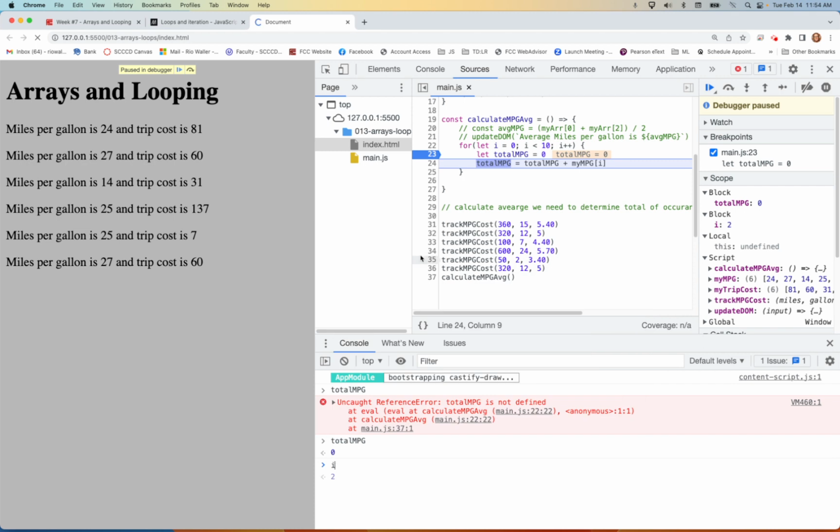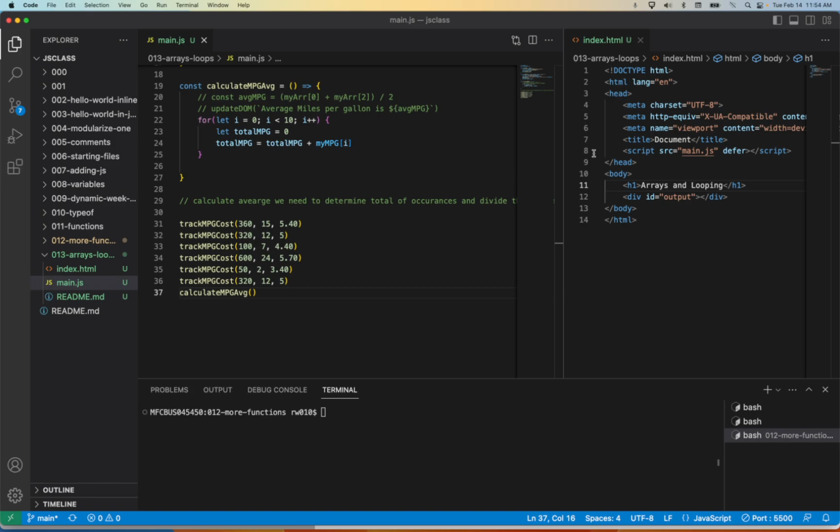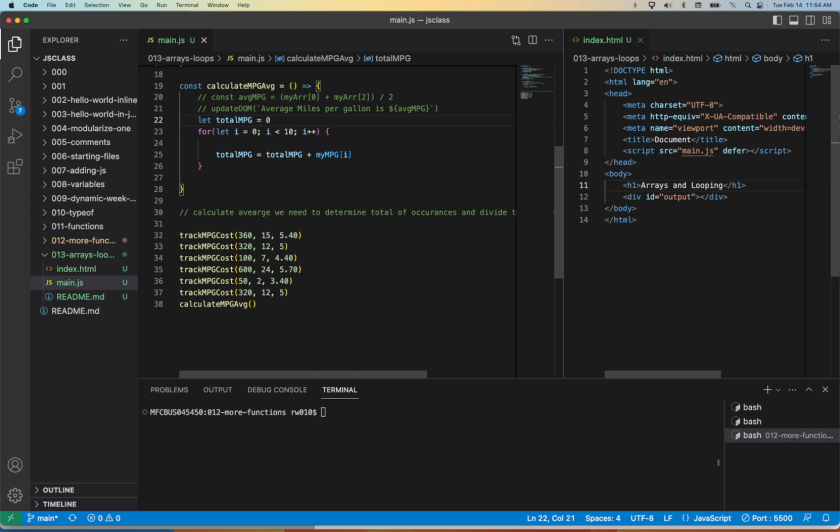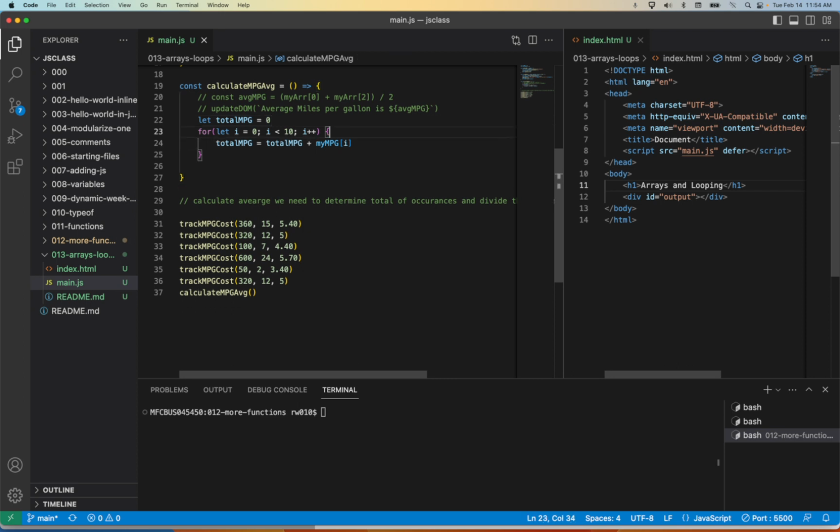So what happens is because we're setting this value inside the loop, every time it loops, we are initializing that value. And so what we want to do is move this outside of the loop, move it here. Okay. So now, will that fix it, right?